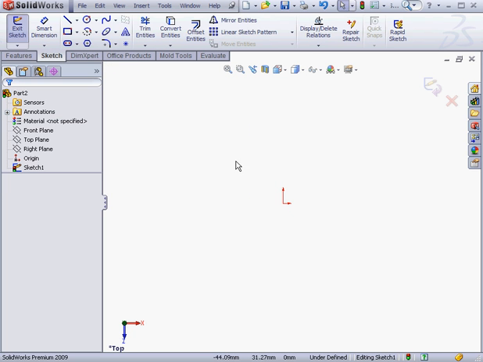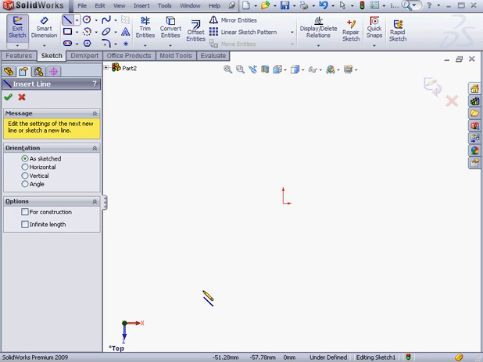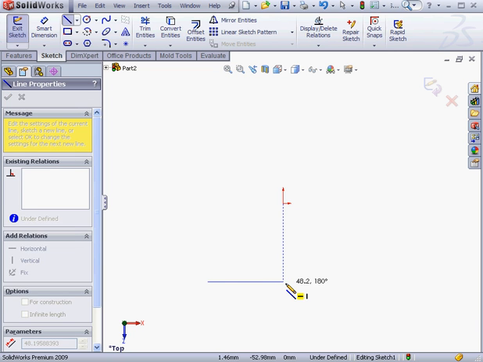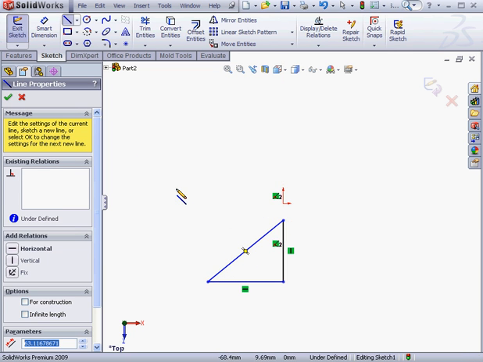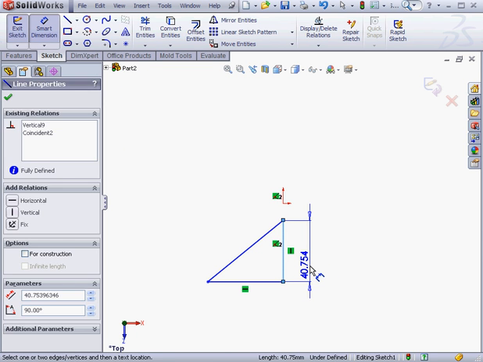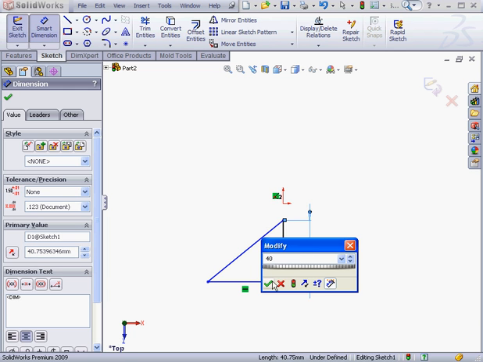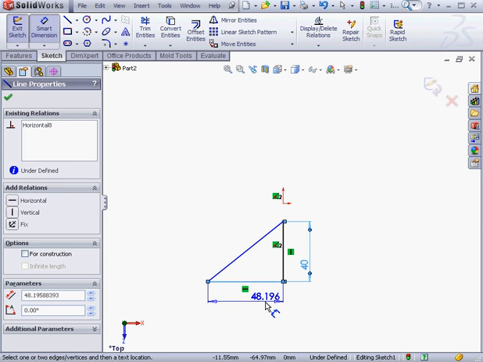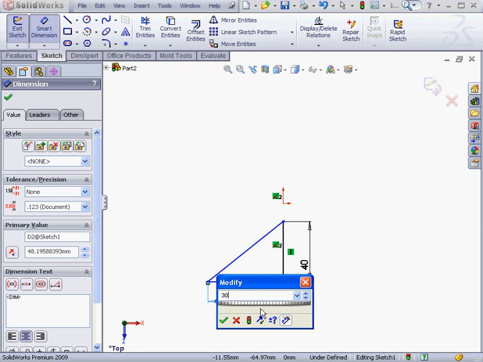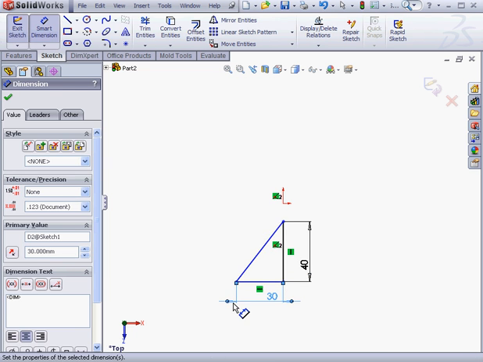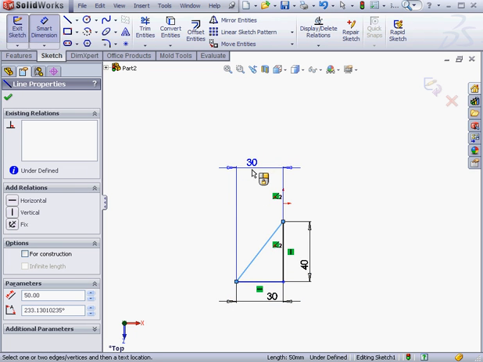Let me get rid of this geometry. And let's create a right triangle now. Now let's smart dimension it. 40 millimeters high, 30 millimeters this way. Lastly, I'm going to apply dimension to the hypotenuse.